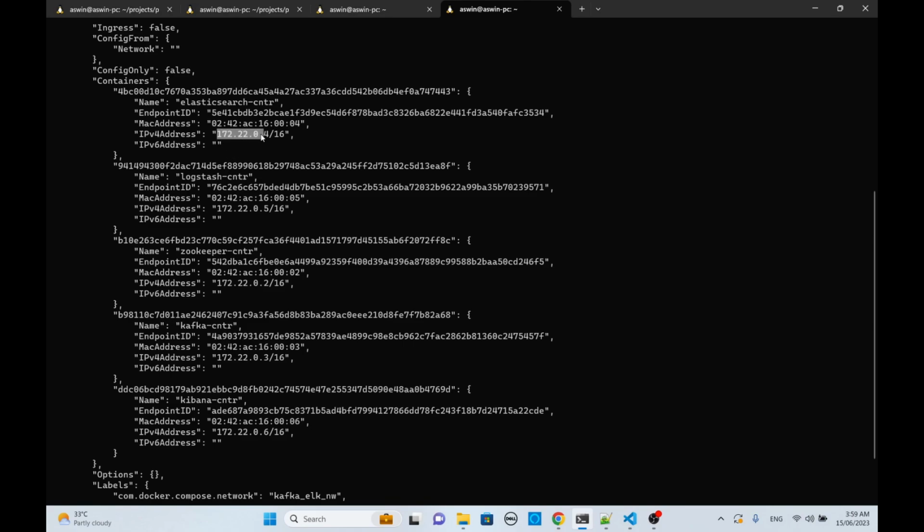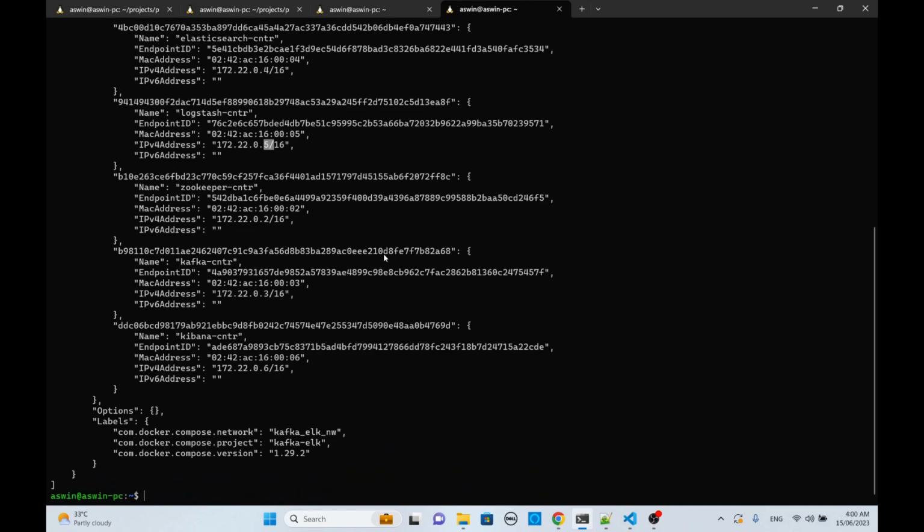Everything starts with 172.22.0.4, 5, 2, 3, 6. Sorry, these are the host IDs. So you can see everything in one single network, right? If you wanted to ping, you can ping that.